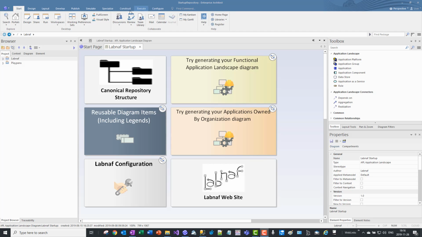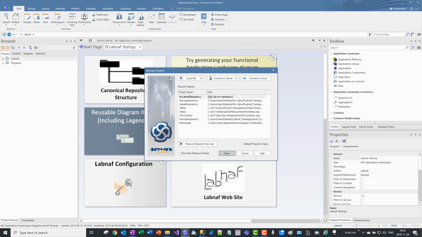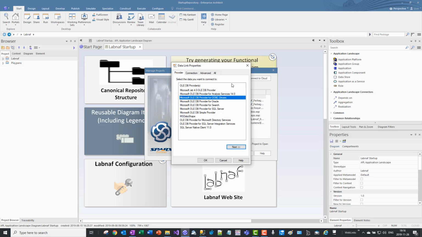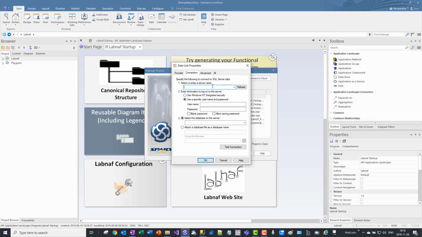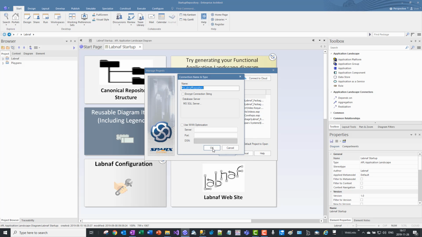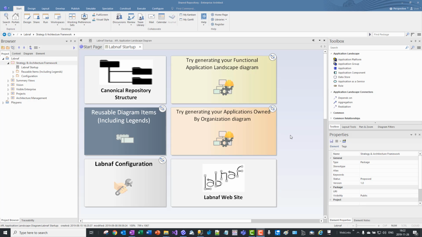Now that our startup repository is transferred to a DBMS, we can now open this DBMS repository. So open project, connect to server, SQL Server, and we select the repository on the SQL Server database, and here we go. The DBMS repository is now open.